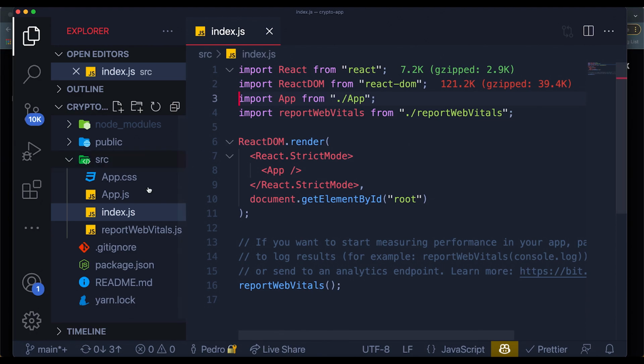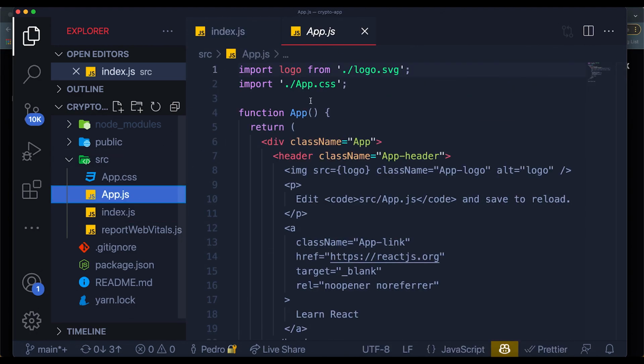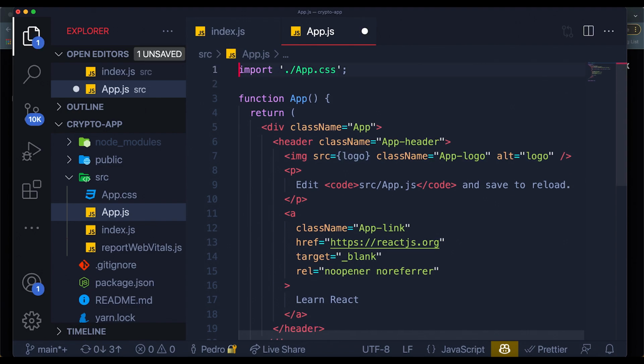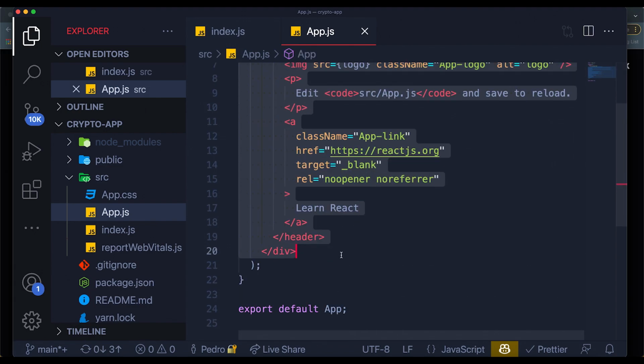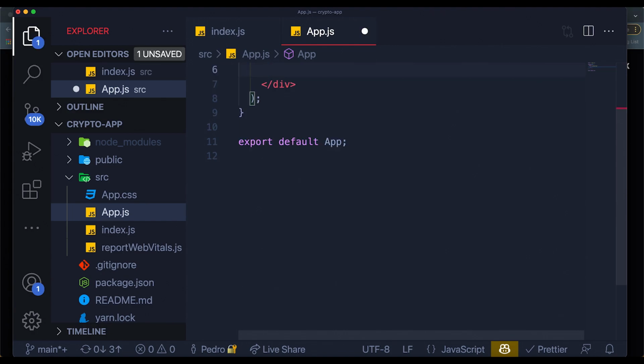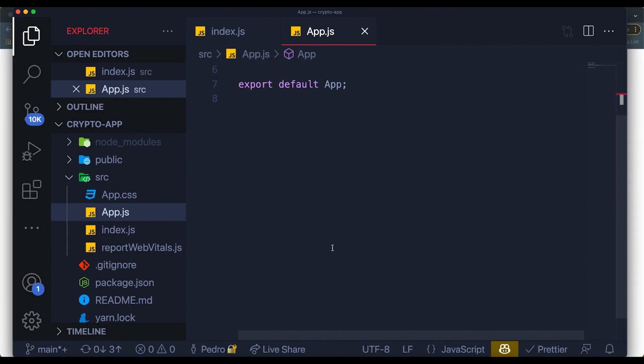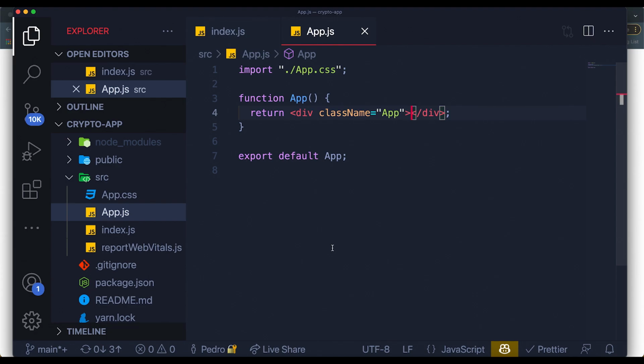So I'll do that with the index.css import and also with the logo over here. And I'll also just delete everything inside of here because we're not going to be using any of that. We're going to start rewriting the whole website so that it fits whatever we want.